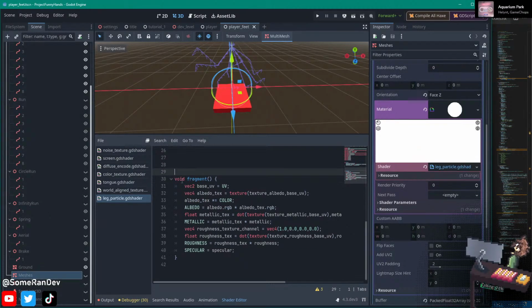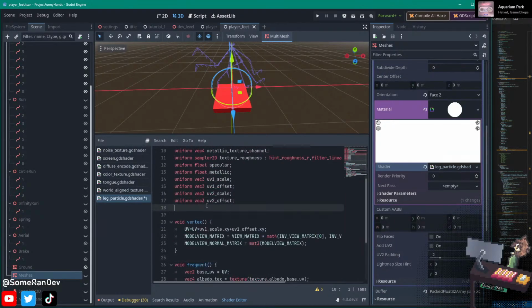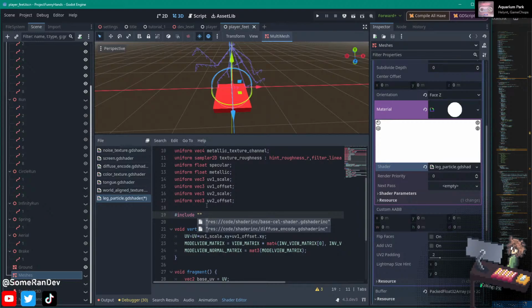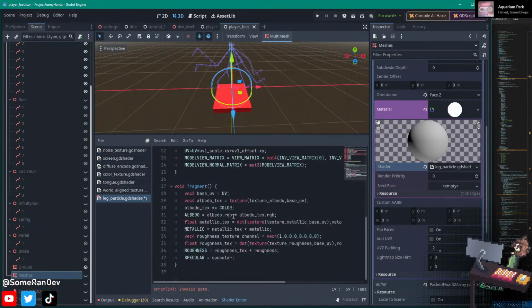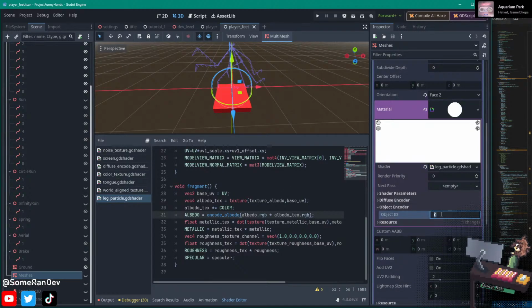Now that I got all this, I guess I do what I was talking about before. First, I need to include my encoding thing, so do that. Diffuse encode, and then albedo right here. Encode albedo. And that's that. But more importantly, we now have access to the parameters, including the object ID, which I'm going to set to 1. Now that object ID is 1, I can distinguish this in the stencil buffer, or whatever.